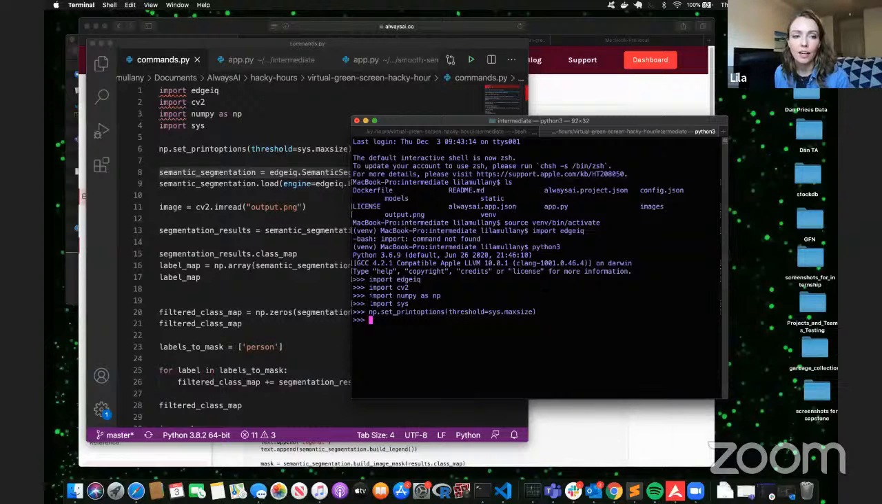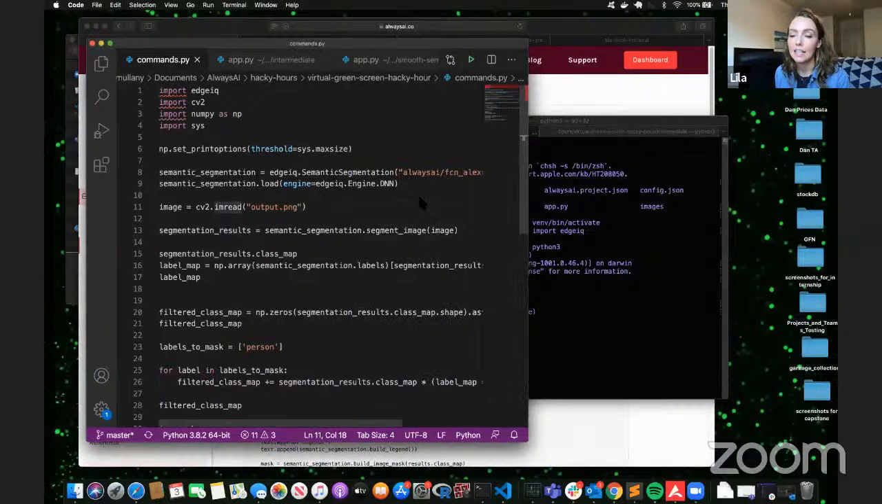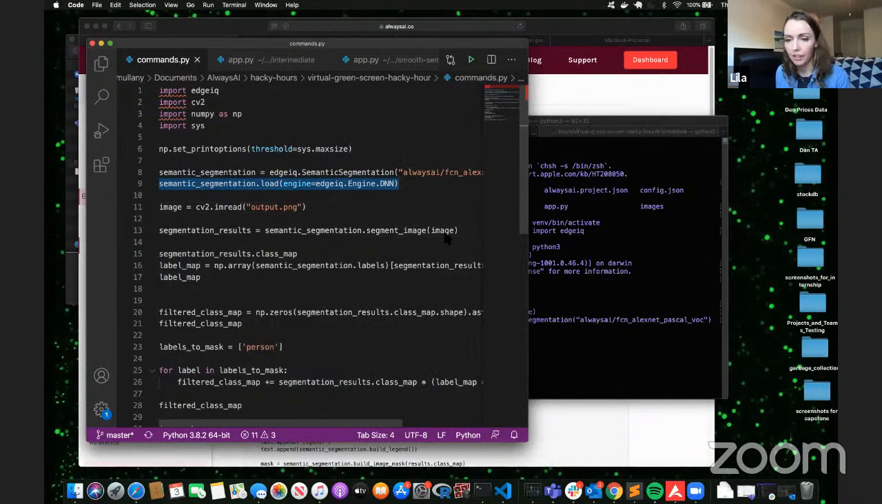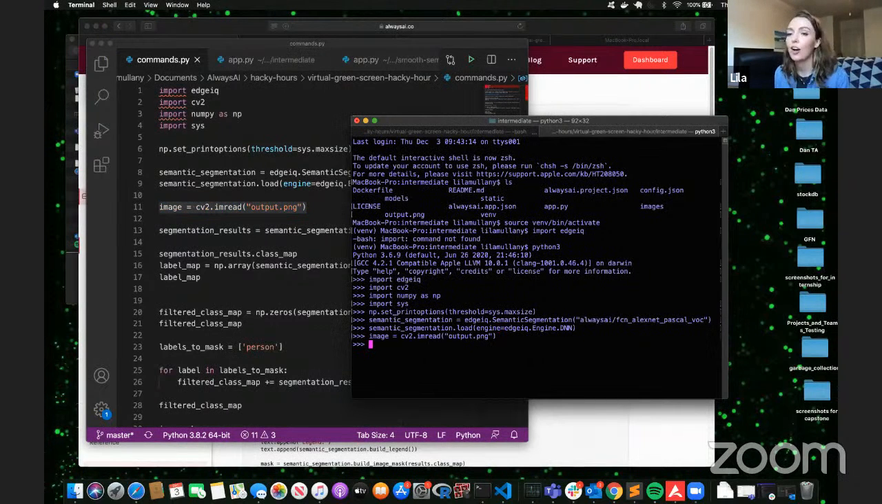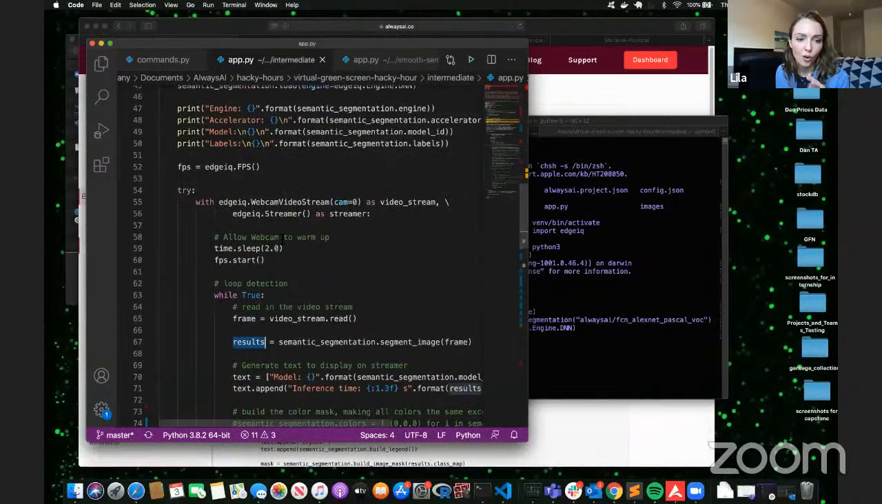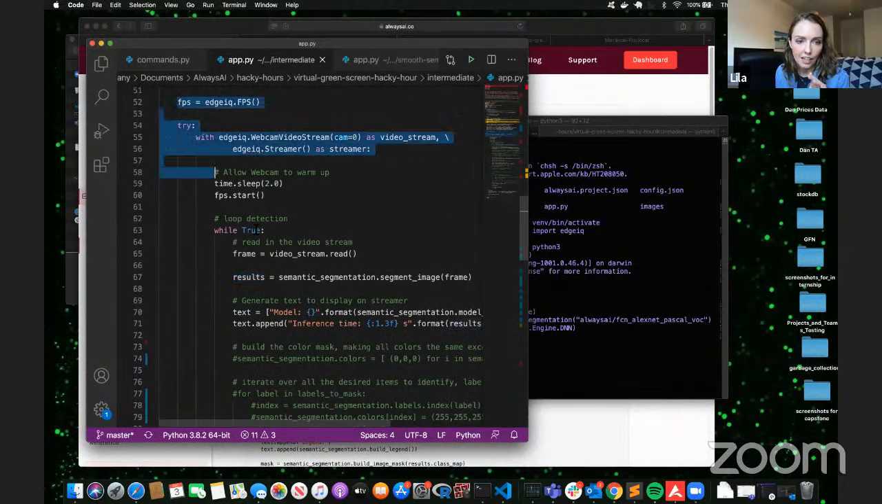Okay, so now we're doing the semantic segmentation. We're going to instantiate the semantic segmentation object and load the engine. And then I just took a screenshot from running the AlexNet earlier, and I saved it as output.png. This is going to get around our needing to create a frame, the streamer, and read a frame in. So we've kind of skipped all this, and we're just popping down to here.